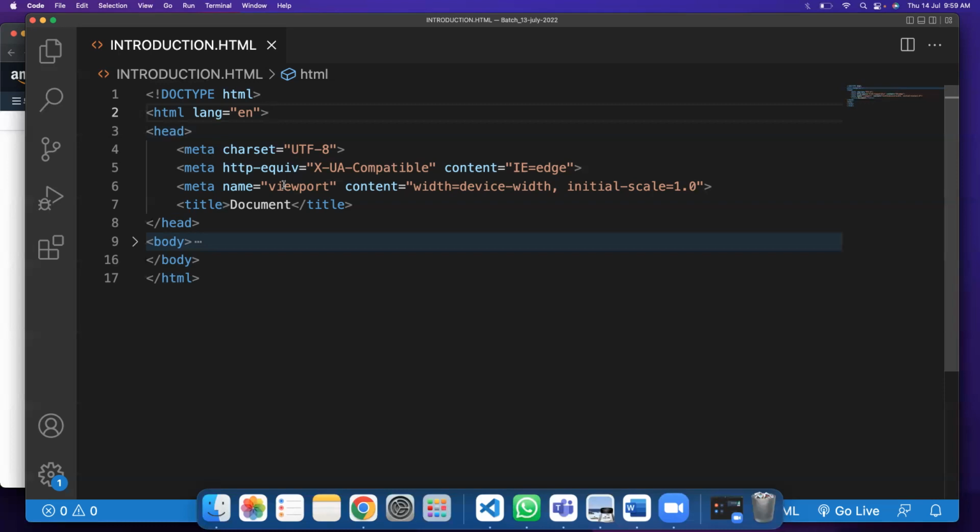In the same way, HTML will be compatible with all the browsers. All the browsers will support HTML, but not all the features. There is a difference between supporting HTML and supporting all the features of HTML. I'm just supporting HTML to work in my browser, but not all the features.